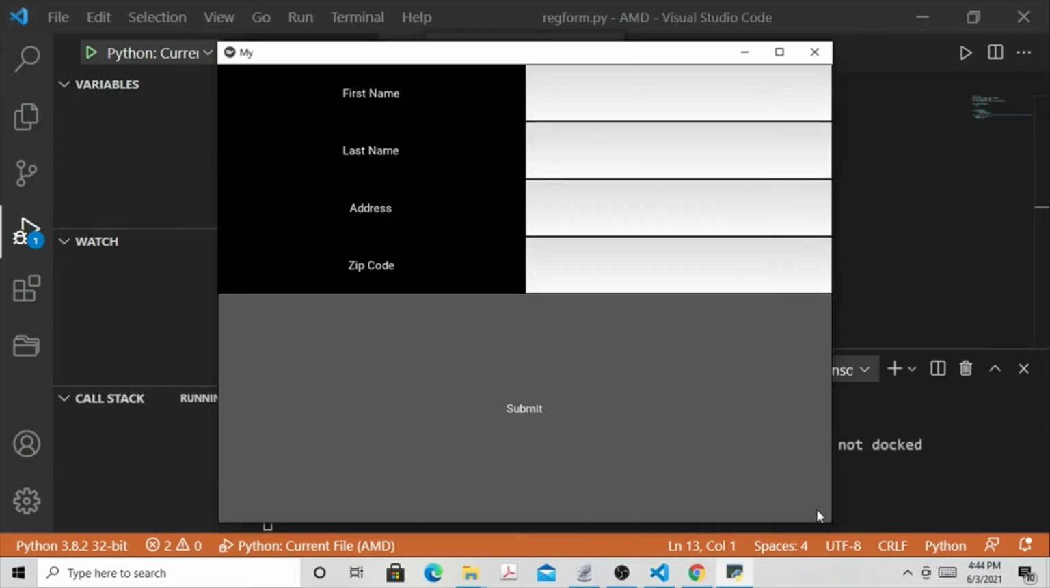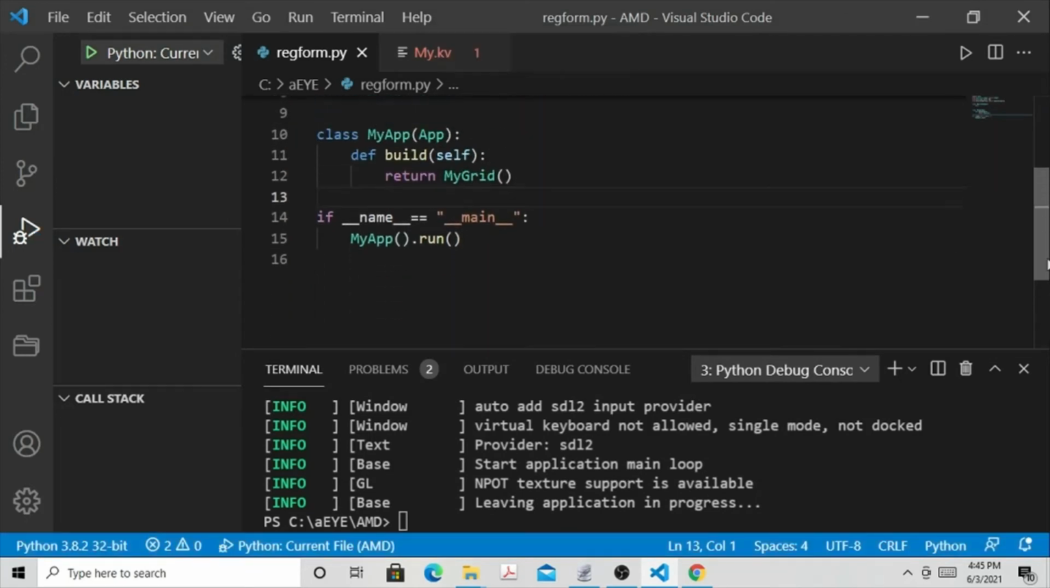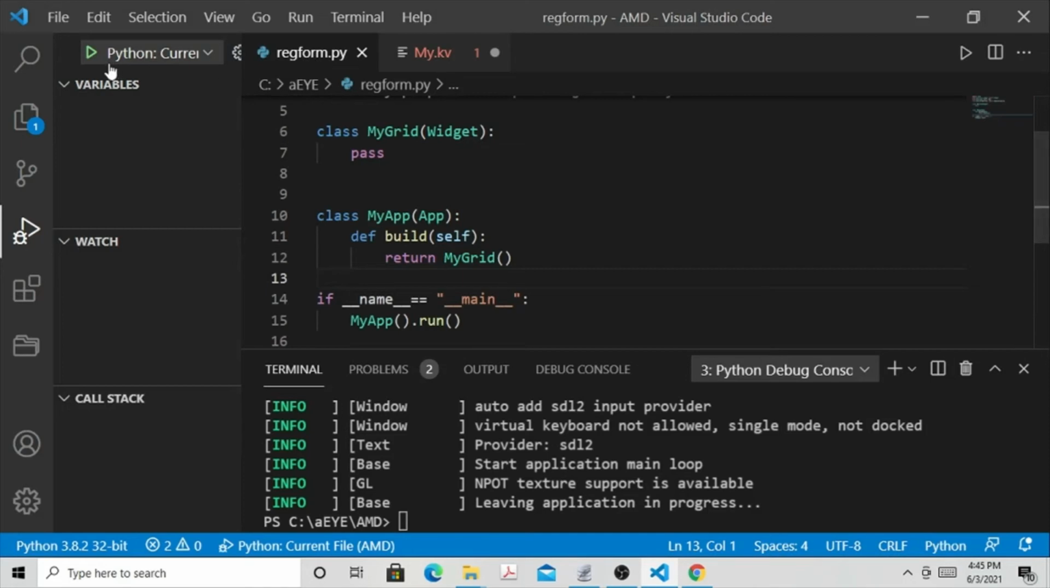Beautiful. We have our submit button right across. Now what we can do is change the font size. So let's go back to our Kivy file and change the font size. We can say font_size, it is 32. So let's run it and see. Let's go back to our Python file and run the program.